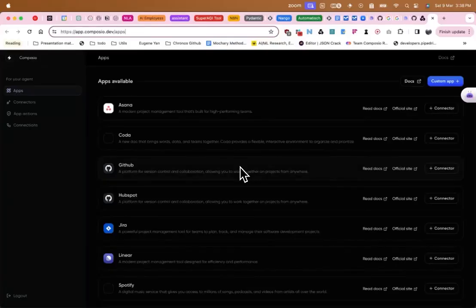Hey folks, so today we'll be learning how to add a custom app to Composio. I'm logged into my Composio account, as you can all see. The login is very simple. You just need to do an email magic link login.